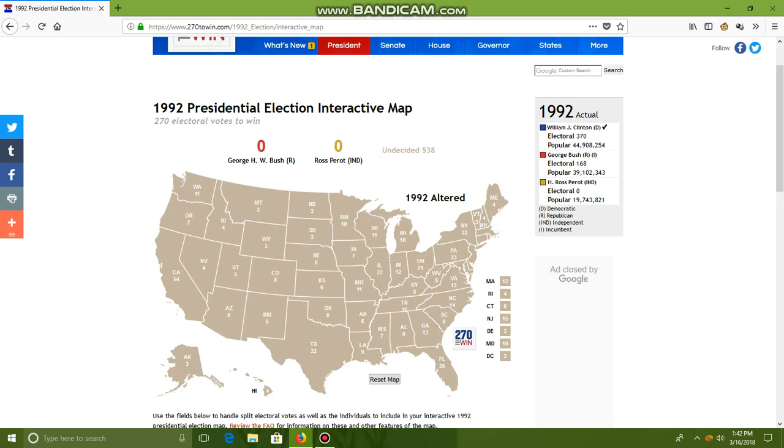Now, let's just see how Ross Perot would fare in a general election as an independent versus Bush, the incumbent from the Republican Party, with no Democrat on the ballot. So this is going to be very different. I'm not really sure exactly how I'm going to pull this off. I'm basically just going to do this on the fly and see where it all lands.